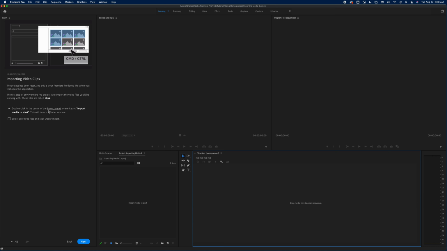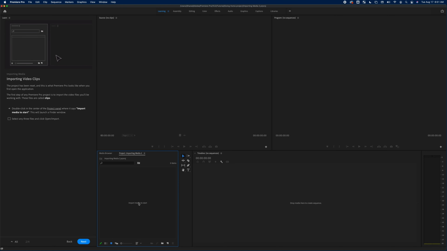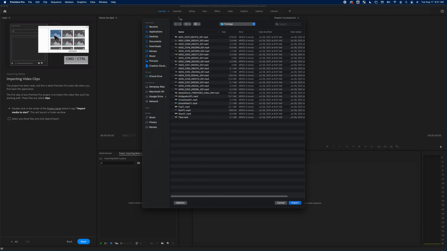So let's see what we're doing. Double click in the center of the project panel, which is, yes, the bottom left, and where it says Import Media to Start. And that will launch a Finder window. So right here, what does it say? Import Media to Start. I'm going to double click. All right, I got it.